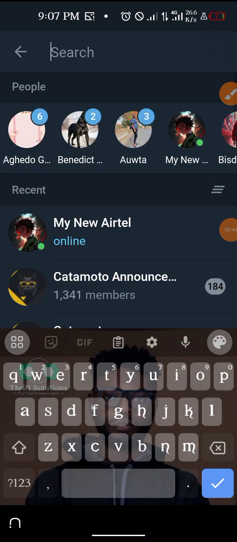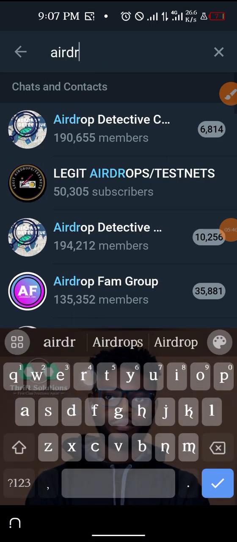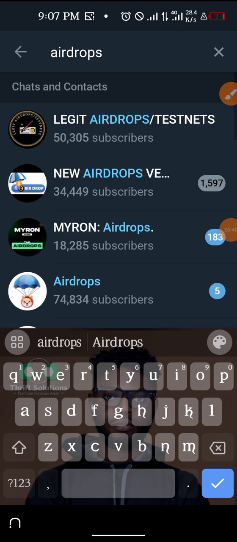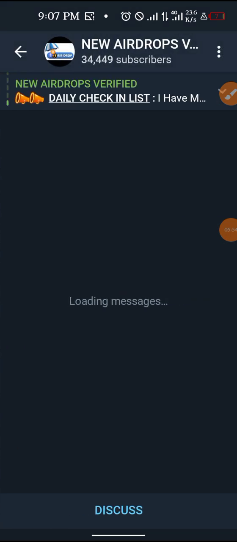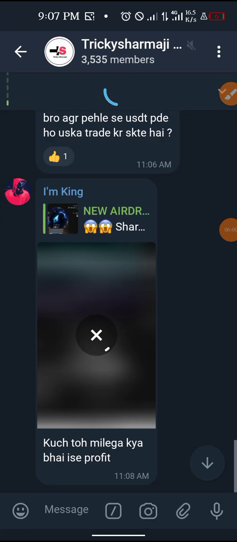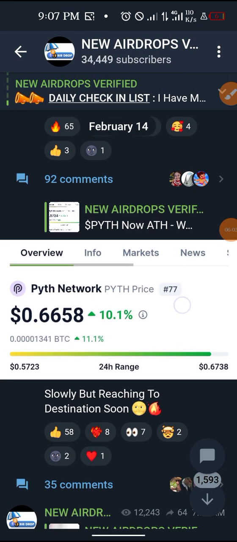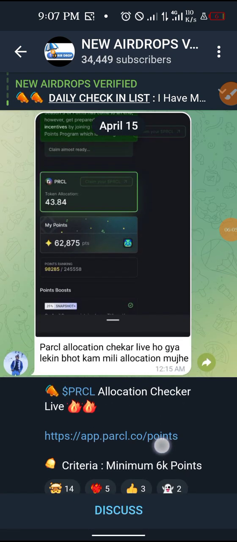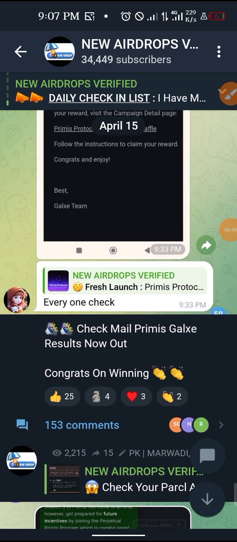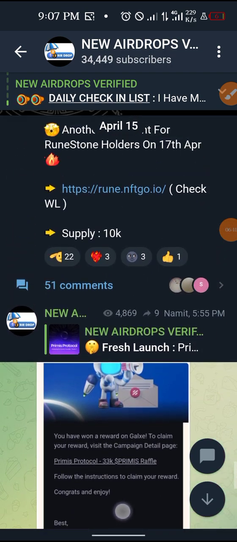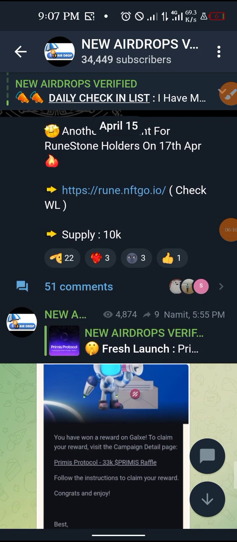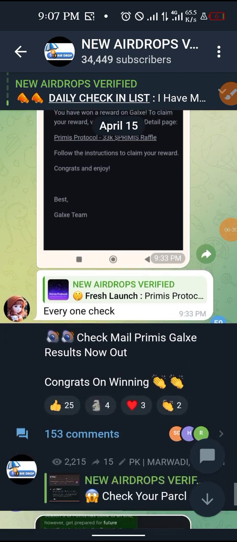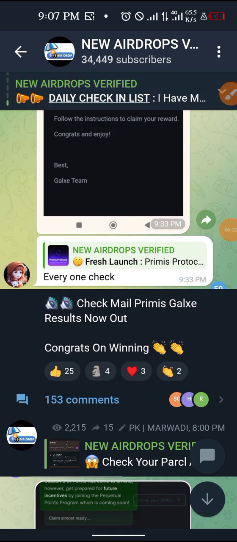So if you're interested in airdrops, you can join airdrops. You see, so airdrops, and then just click on discuss, join chat. If you see in their chat, this is Pyth, this is parcel allocation. I think parcel is live right now. Okay, so people can check. I'm not part of parcel. Parcel is retroactive, because you have to deposit some money into your account to participate. It's just like the flow, right?